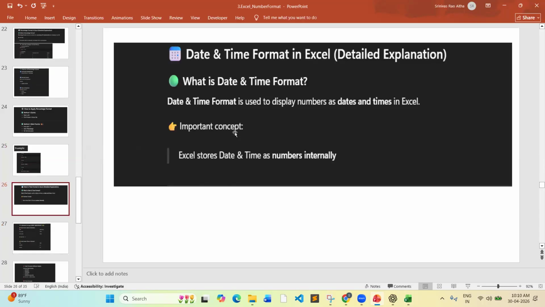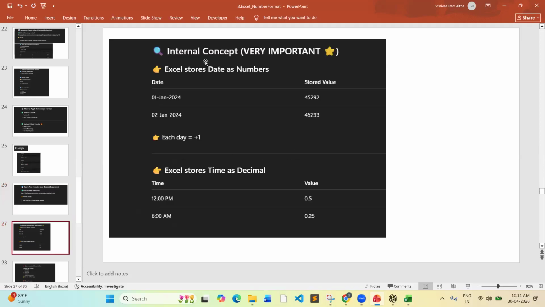Now, date and time, just really an overview. In the next session, we'll discuss it in detail. What is date and time format? Date and time format is used to display numbers as dates and times in Excel. A very important concept is that Excel stores date and time as numbers internally. Why? Because I want to do some calculations like plus, minus, multiply. So Excel stores date and time as numbers internally.